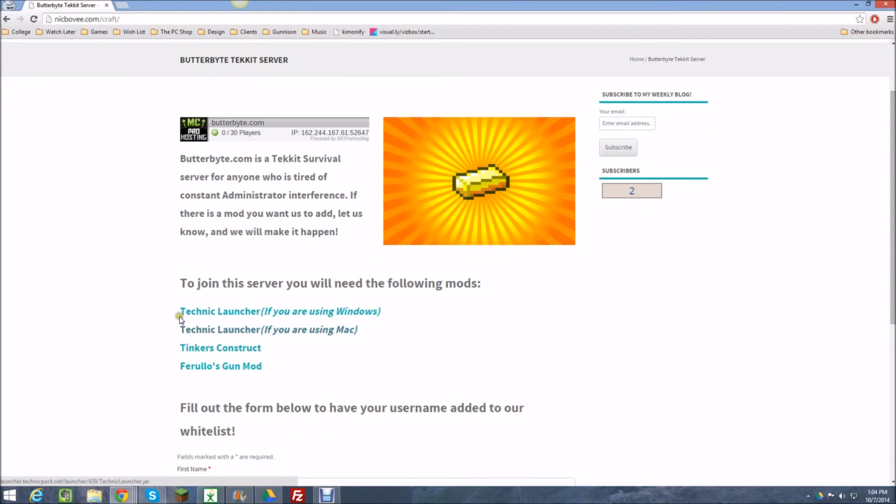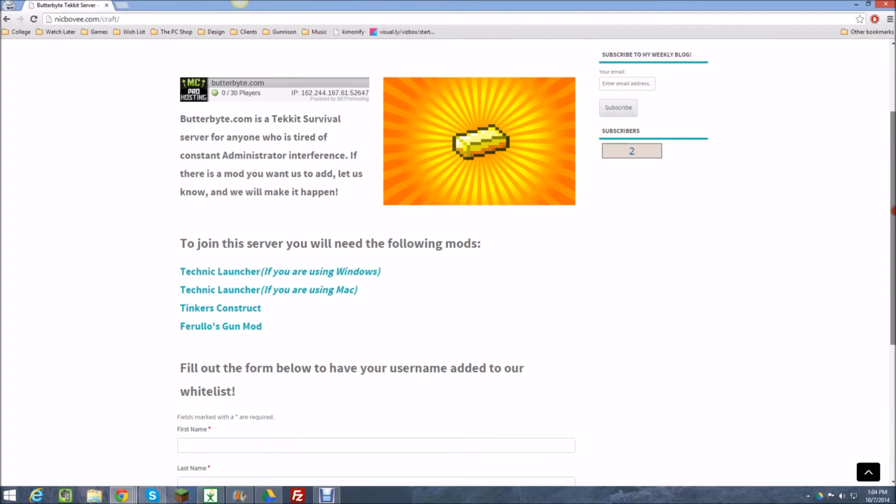The main ones that obviously we're running on the Technic launcher. So if you haven't gotten that already, get the Technic launcher. There's a million videos out there for how you can install that. It's really, really simple. It's just like installing any other program. So install that for Windows or Mac if you're using Mac. Right now I'm going to show you how to install the mods onto the Windows.